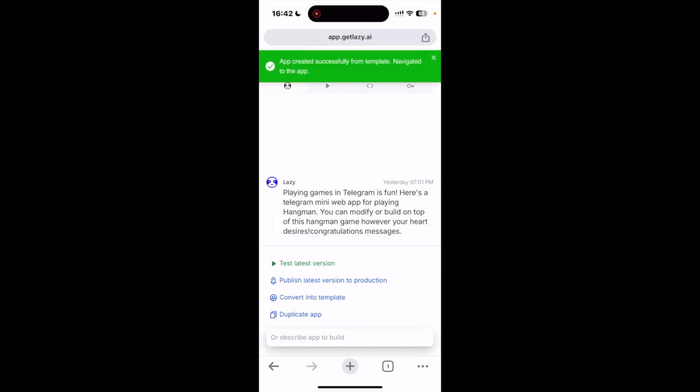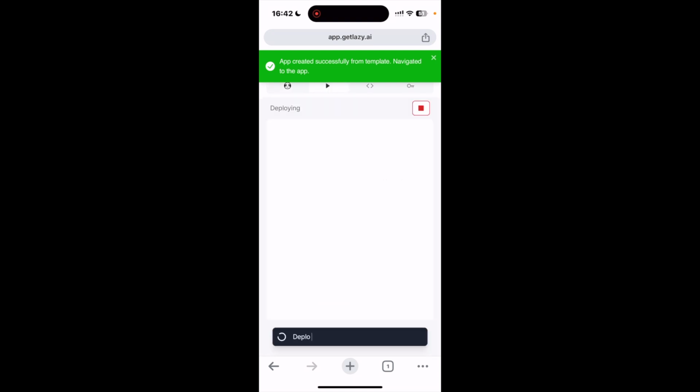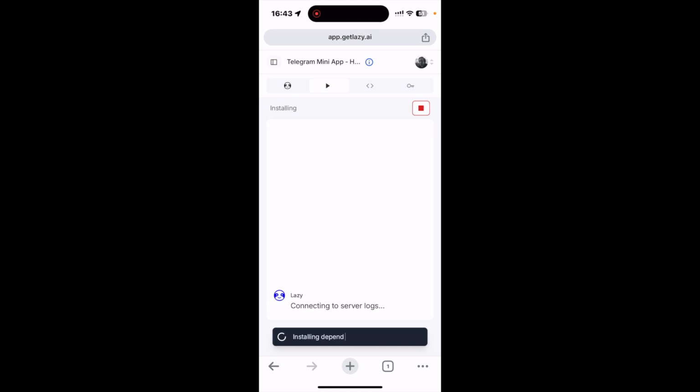Okay, and let's go ahead and just say test latest version. And I'm doing this on an iPhone. This should work on any device. But since it is a Telegram mini app game, I figured doing this demonstration on a mobile device probably makes more sense for all of you Telegram users out there.